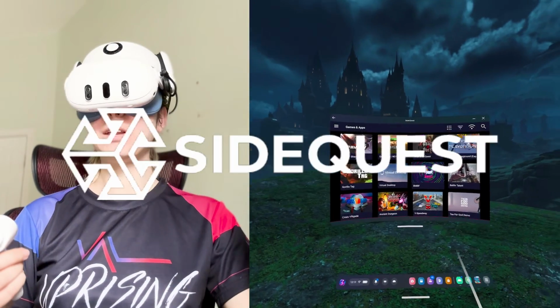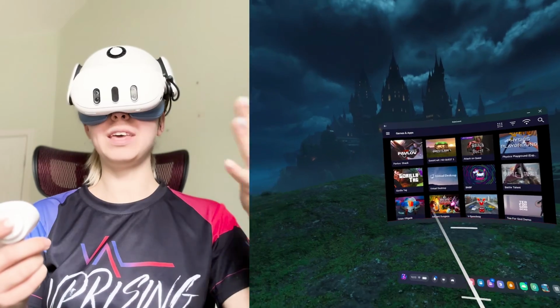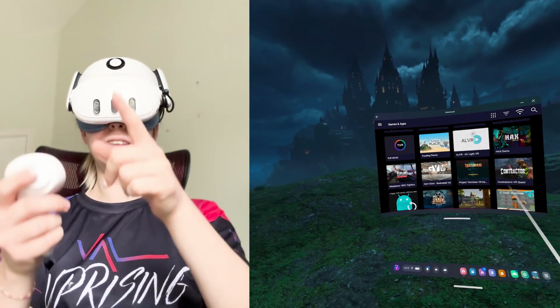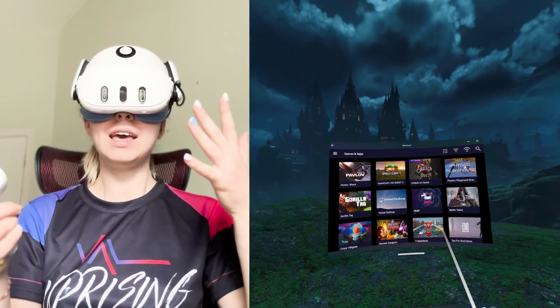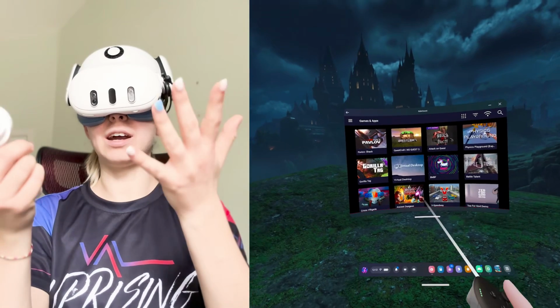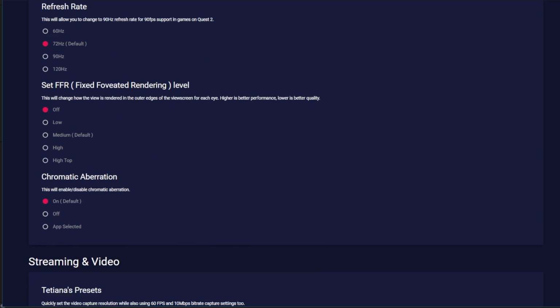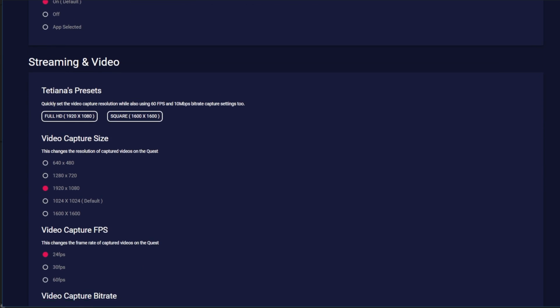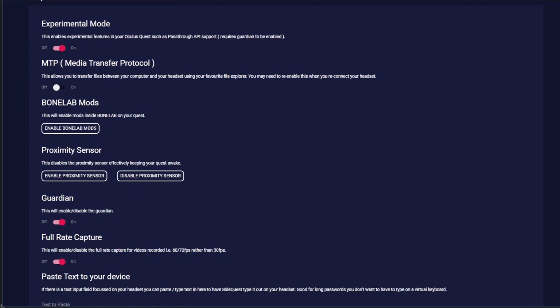You're familiar with SideQuest, right? It has this really cool VR app where you can browse all the games right here in VR. And one of the most frequently asked questions was, can you actually change settings while you're in this VR app? Because SideQuest has a lot of advanced settings that you can change, such as recording resolution, the texture resolution, disabling the proximity sensor, and a lot of other cool things.